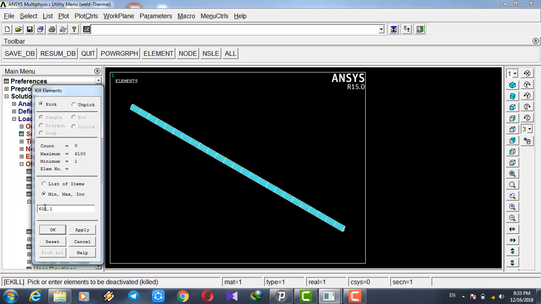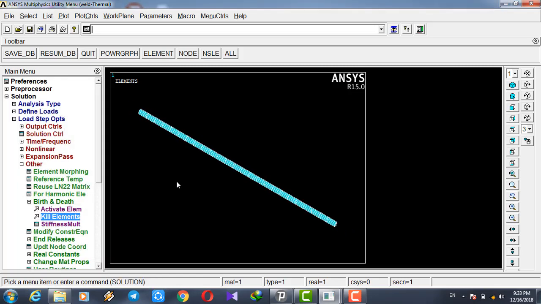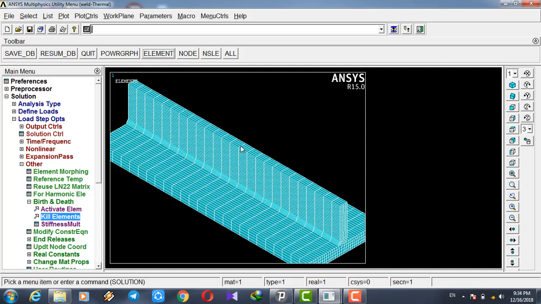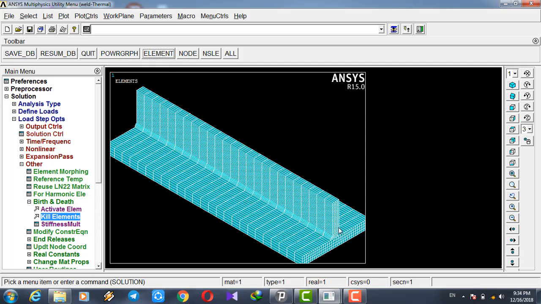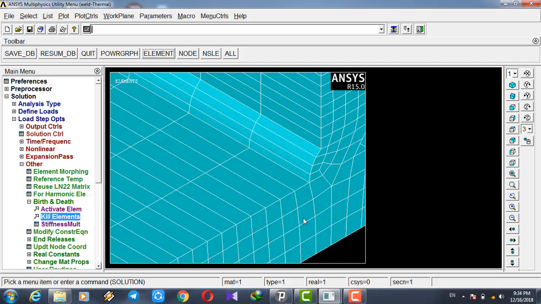of the weld elements until all weld elements are selected, and okay. Now all of the weld elements are killed.